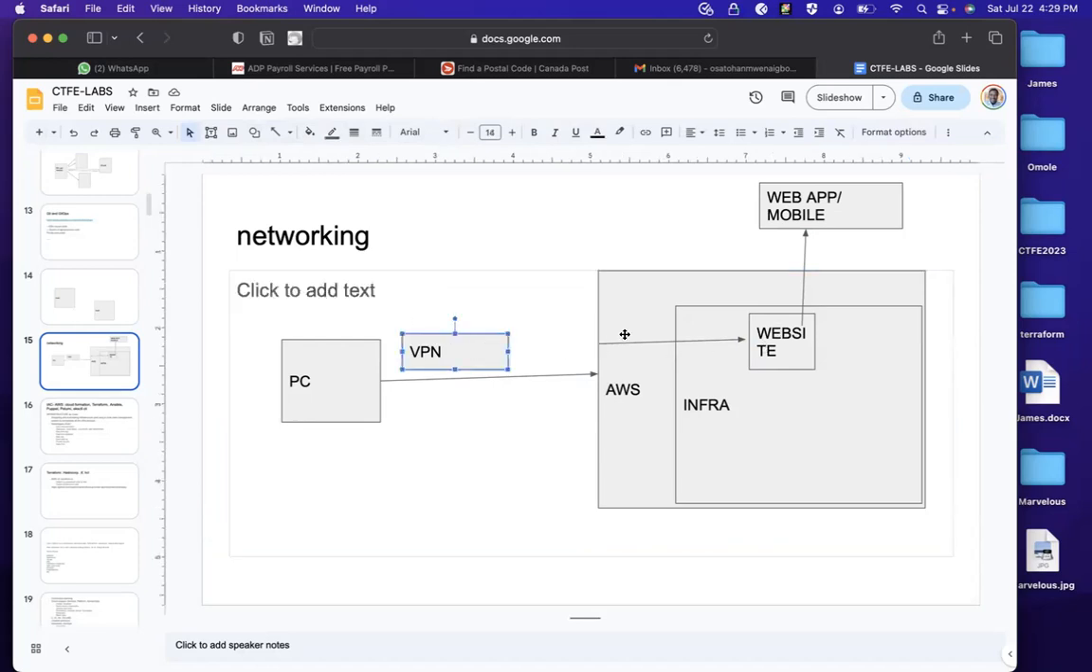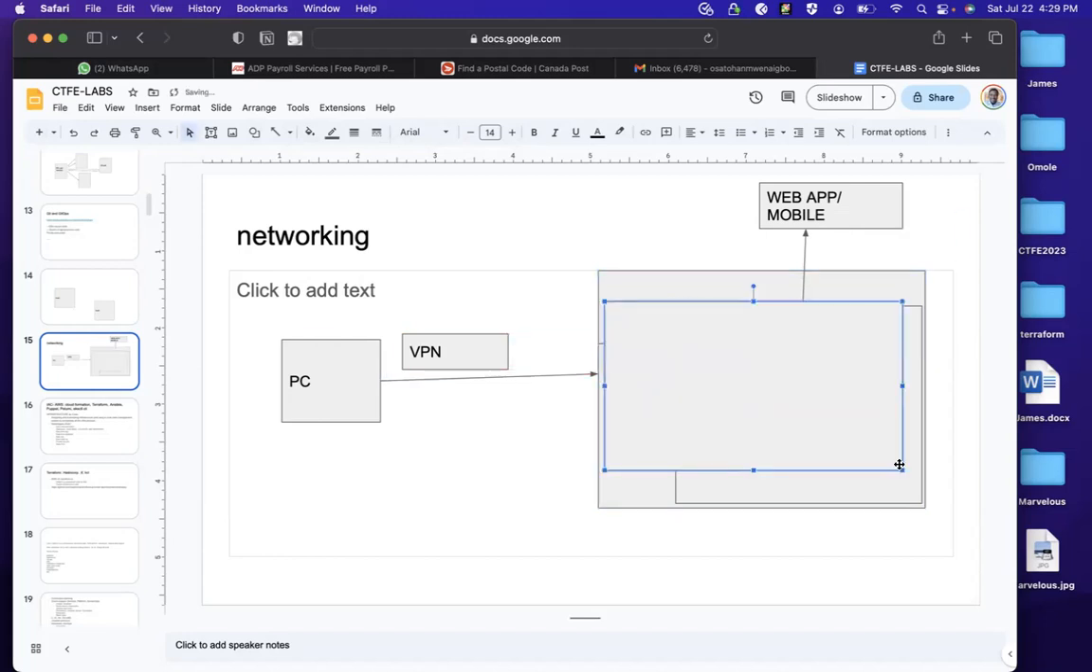But this VPN is not the same thing as VPC. When you are talking about VPC, you are talking about the networking structure you set up, through which you can put your application.